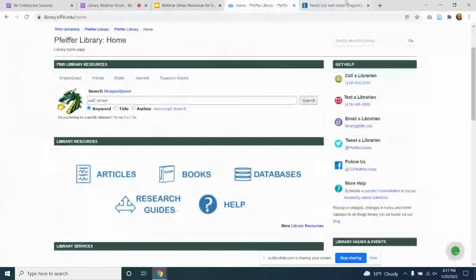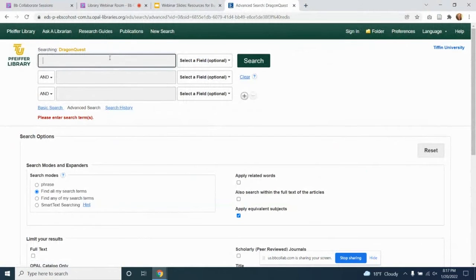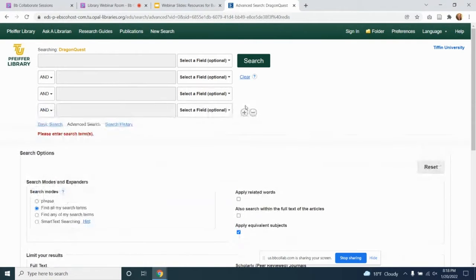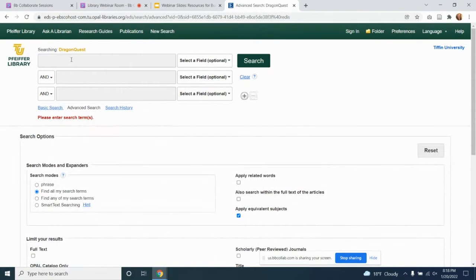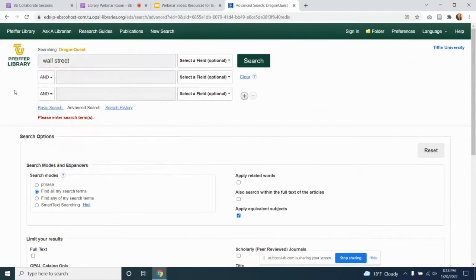So basically, I'm going to demonstrate how this works here. So I'm going to go back to the home page. I'm going to click Advanced Search. And so what an advanced search is, it gives you multiple search boxes. You can add more if you like. But what I'm going to do is I'm going to use the same search term from before. And then I'm going to type something in here under the second box.